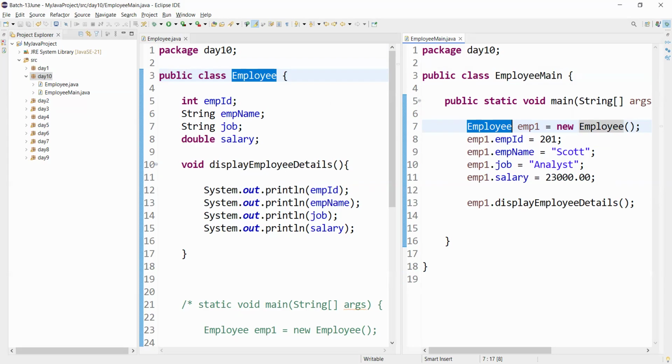So is that clear? Okay, hope it is clear and you understood the topic. Now let us see one more example.